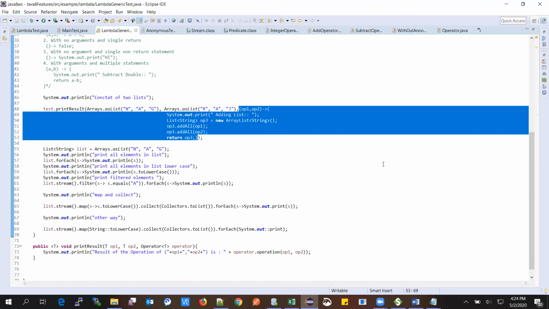Now OP1, OP2 has two arguments. I'm just trying to have multiple statements. The first statement is printing "adding list". Then I'm creating one more list. As I'm passing two lists of strings, I'm creating one more list of strings, adding both of these lists to the newly created list and returning op3. That means this will give the op3 list and print nag raj.